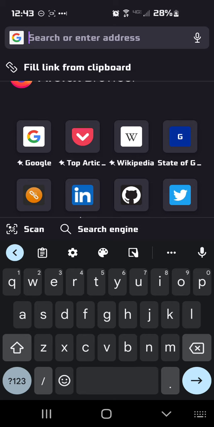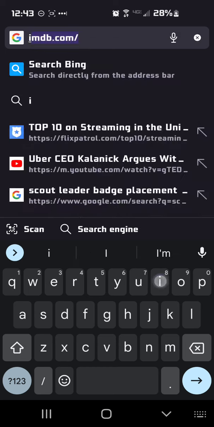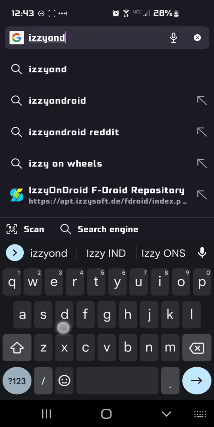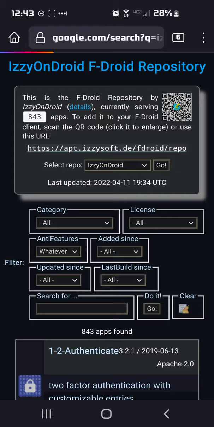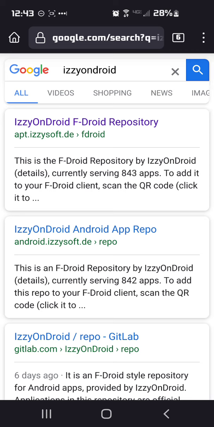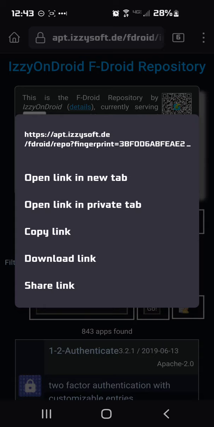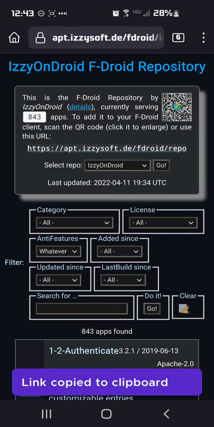So what you want to do is open up a browser, do Izzy, I-Z-Z-Y, on Droid. One word, Izzy on Droid. Now, this is an F-Droid repository, which is a third-party app store. The key here is once you've clicked on this first link, you'll see a blank page like this. You want to click this link and hold it down and say copy link.